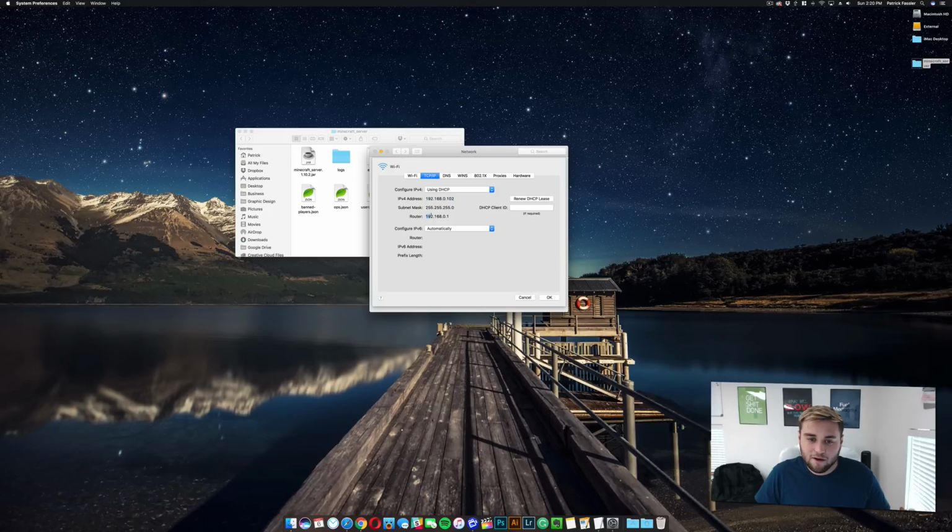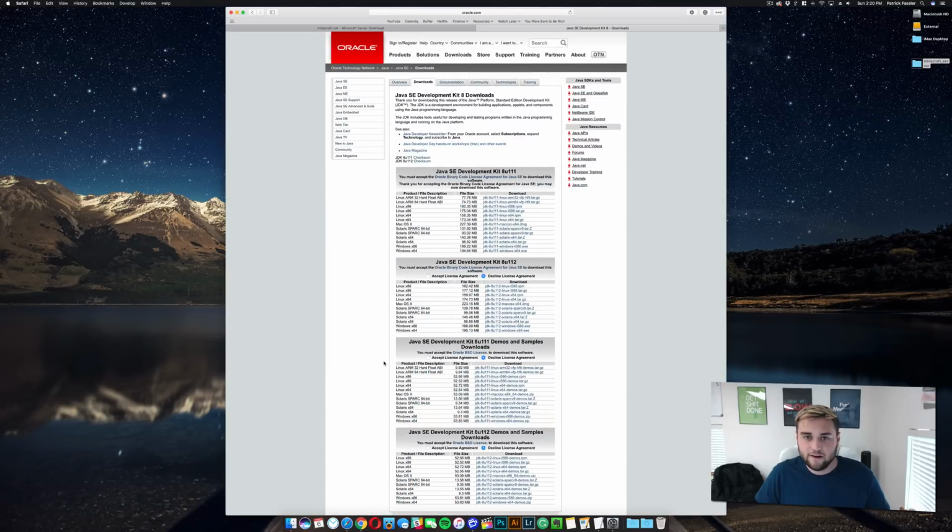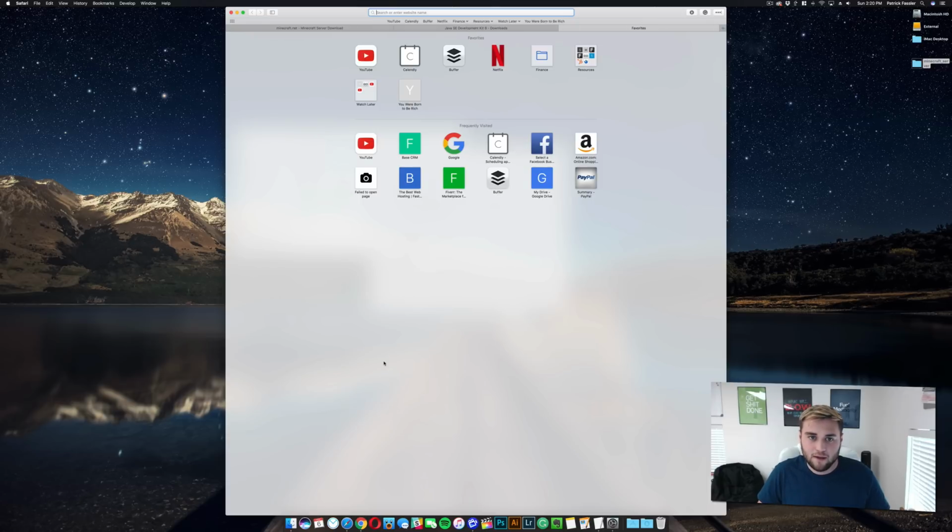So what you need to do now is go ahead and copy your router number, which is right there. Go to your internet browser, open a new tab, and paste that number in your address bar.